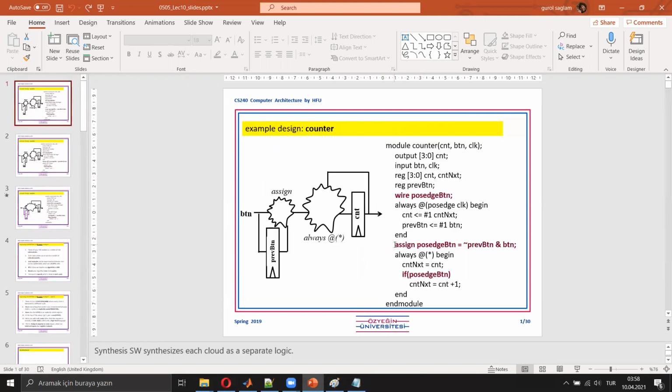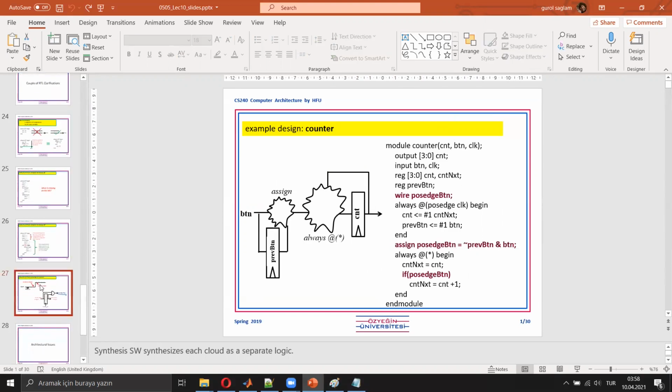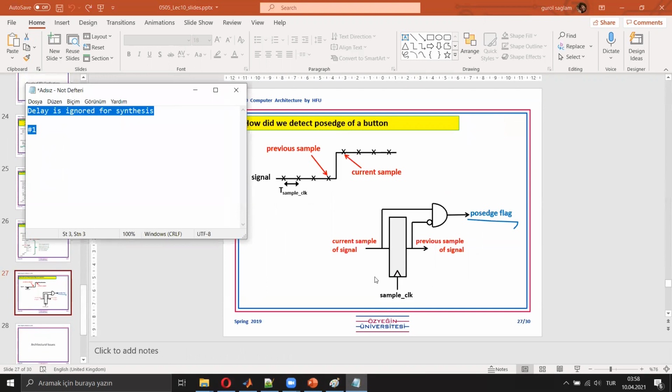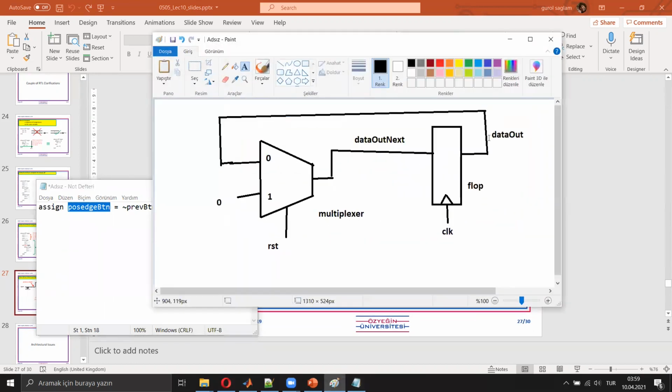Maybe I can actually copy this line to show it better. Okay, let's see. If the previous value is 0, as you can see right here, and the current value is 1, we got a posedge. That's what this basically is. And you can see here the previous sample of the signal, the current sample of the signal. Or you can treat it like the current sample of the signal and the next sample of the signal as well, like I have written here.